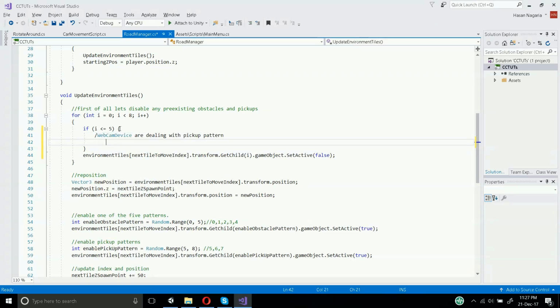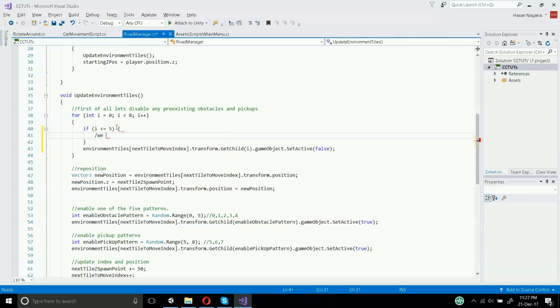And now what we want to do, and that is, wow, how did that happen? I don't even know.